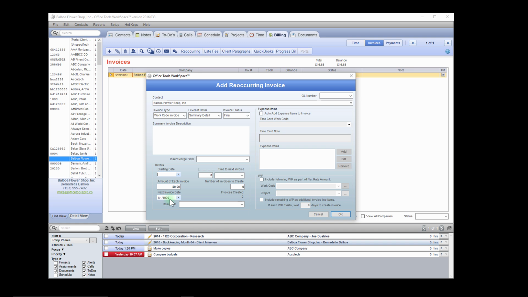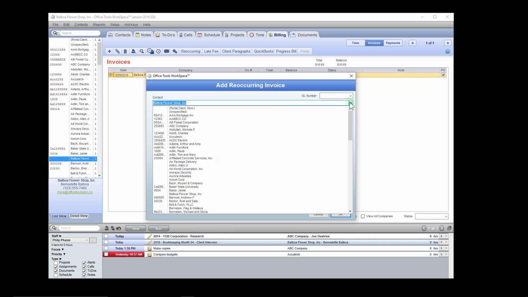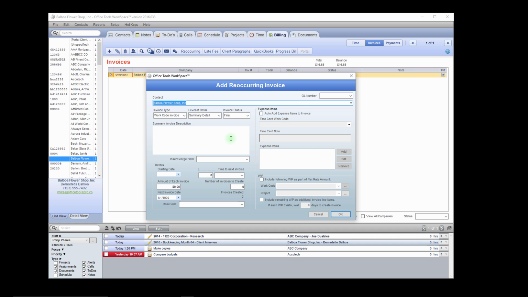Here, the very first thing that you're going to want to select is the contact that you want to set up. In this case, we're going to create one for Balboa Flower Shop. If you wanted to select a different client, simply drop the menu down and start typing. The next thing that we want to set up are the invoice types, the level of detail, and the invoice status that will be the default for the invoice that we're creating.